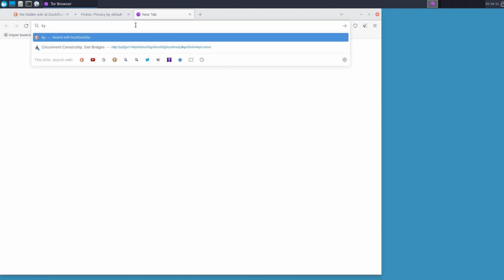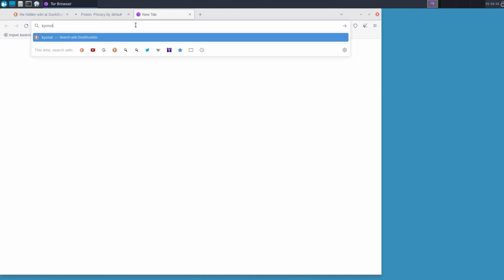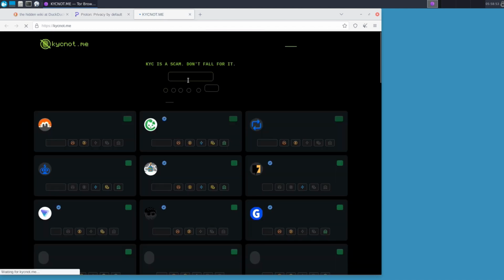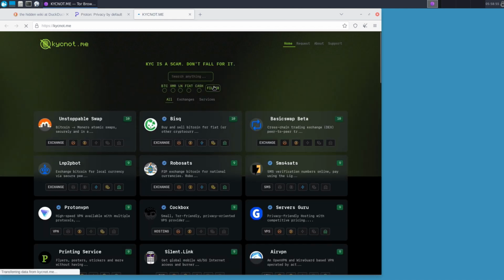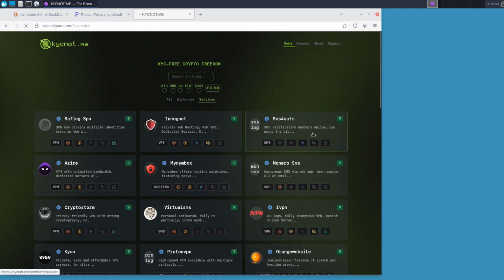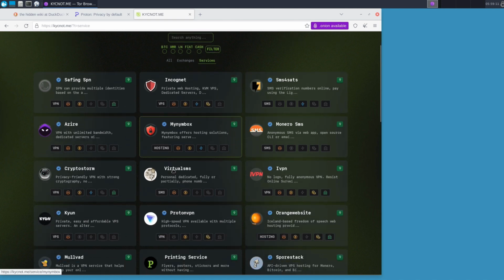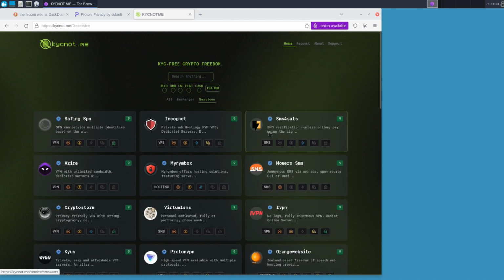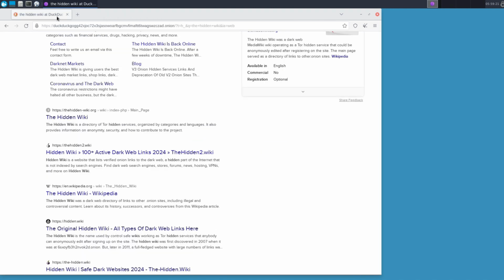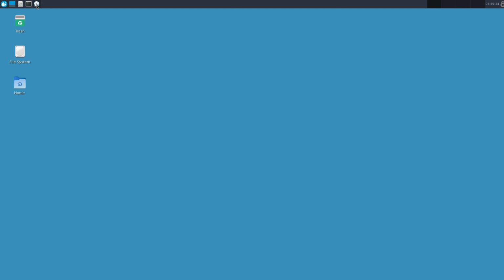So just use an anonymous email provider, and you can also use an anonymous phone number. For example, KYC not me will provide you with a rental number. You can choose the country you want, and there are many services that take crypto, and you can get an anonymous phone number. Yeah, so here you can open the mail. Oh, it's so slow, sorry for that. Services. Yeah, you see you can get verified SMS, Monero SMS. There are many services that will provide you temporary or monthly subscriptions of an anonymous phone number. Okay, we got the point. So get an anonymous email address and an anonymous phone number.